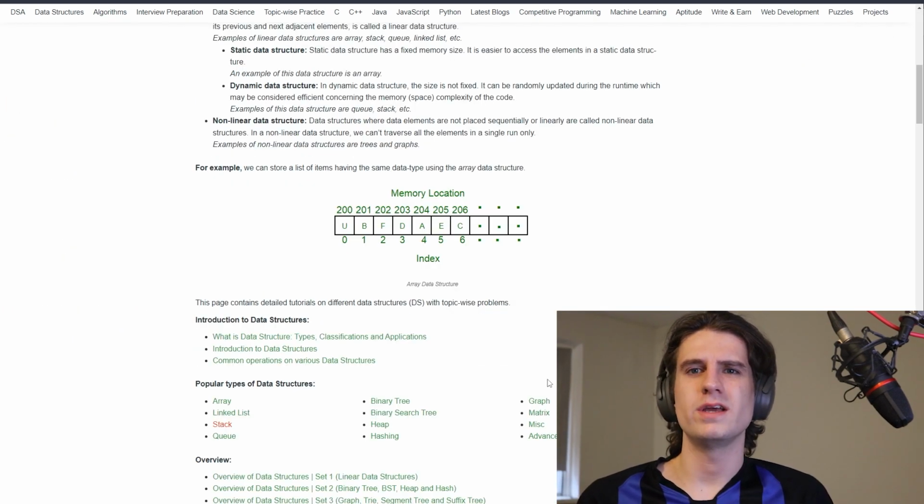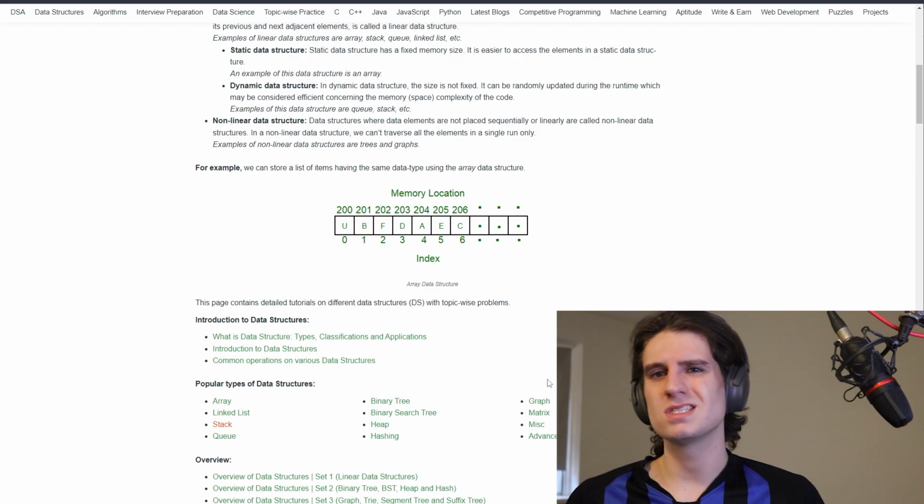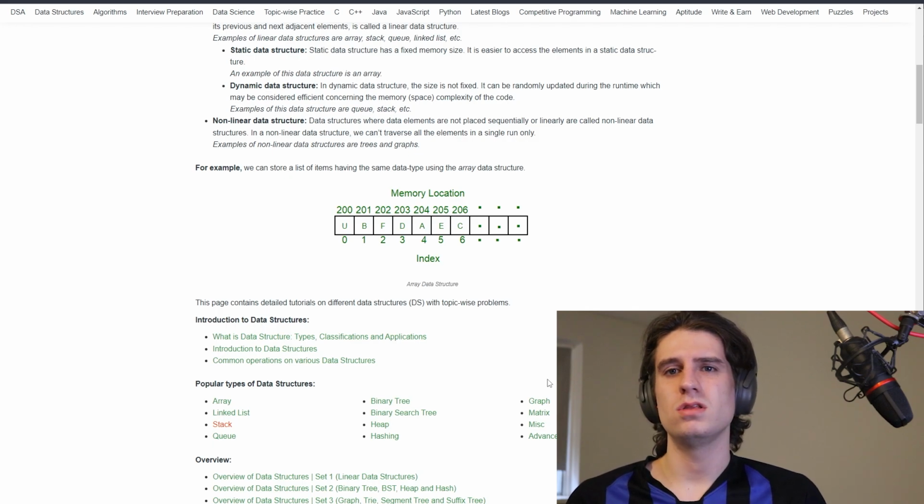They have a lot of good drawings and explanations, and they have different implementations, the code for them in a variety of languages. Most of the top languages, Python, Java, C#, C++, things like that. So you'll be able to get a good understanding of it and be able to implement it yourself.